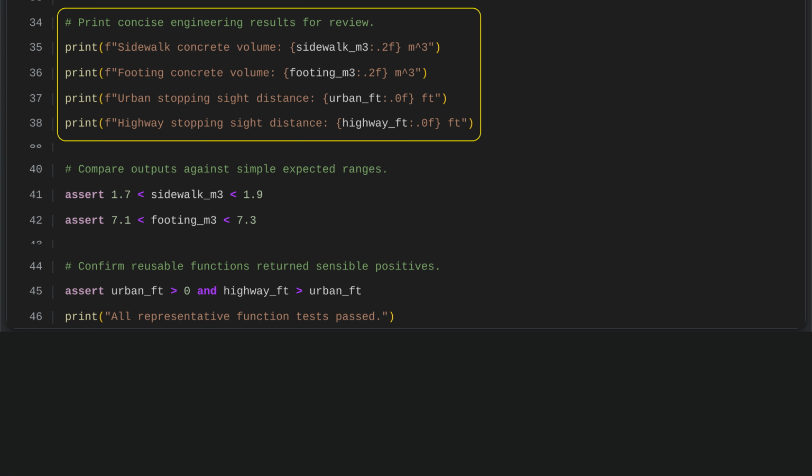The output summarizes key engineering results for quick checking. It reports the concrete volumes for the sidewalk and footing to 2 decimal places in cubic meters, then gives the urban and highway stopping sight distances rounded to the nearest foot.